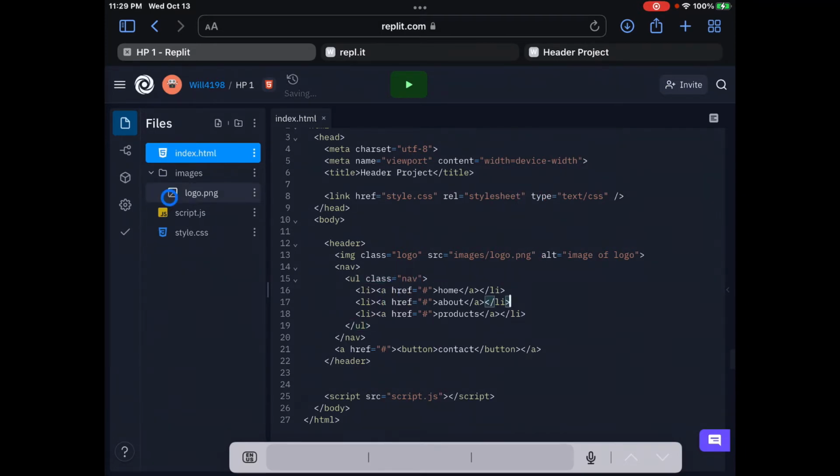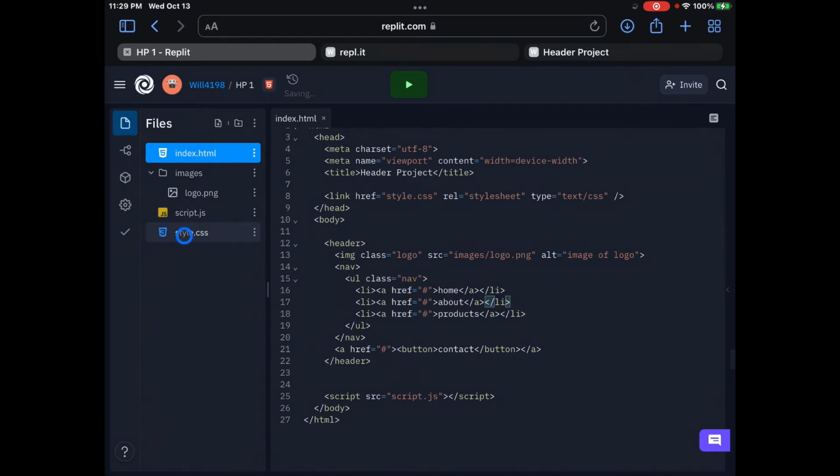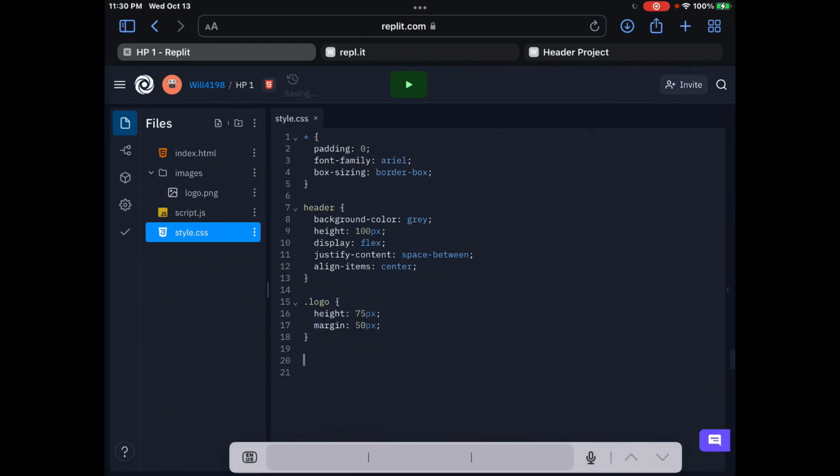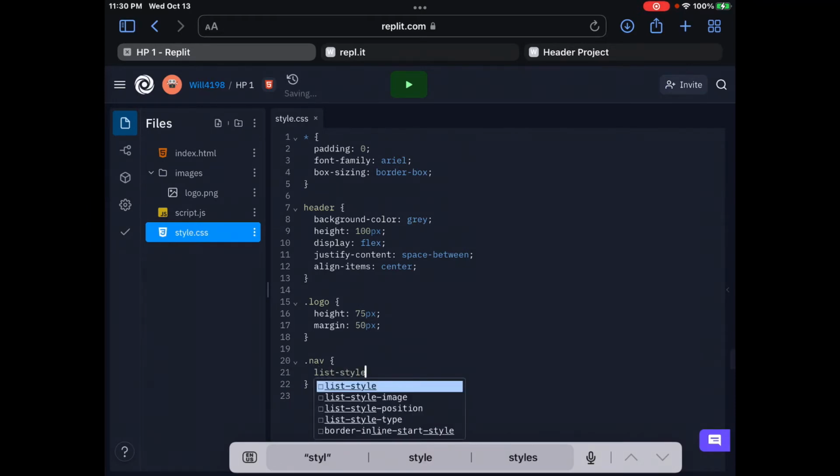So now we're going to style this nav here. Let's go back to style.css and come here. We'll do a dot because we called it a class, nav, curly brackets. The first thing we want to do is get rid of those bullet points. So it's list-style, a colon, and it's going to be none, and then we need a semicolon at the end.